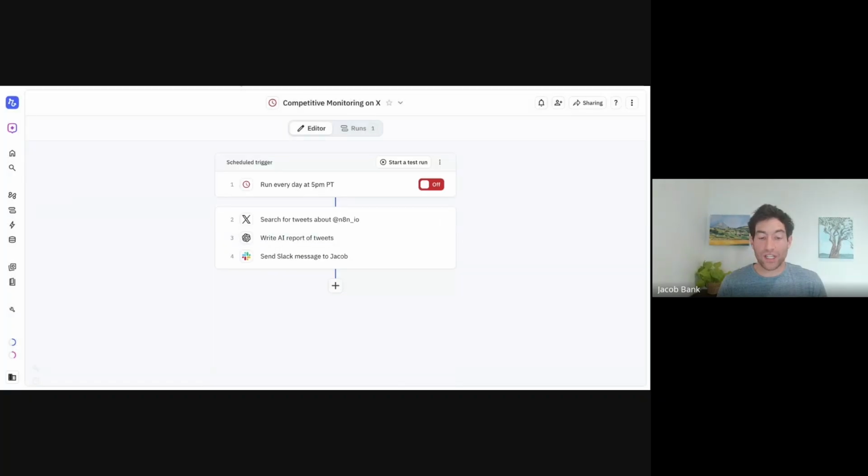And so we just built a competitive monitoring workflow using Relay.app. Here's what it does. Every day, it searches for all the tweets on a particular topic. It writes a natural language rich text report describing what I need to know about that, including sentiment, quotes, other key topics, and it sends it to me over Slack.